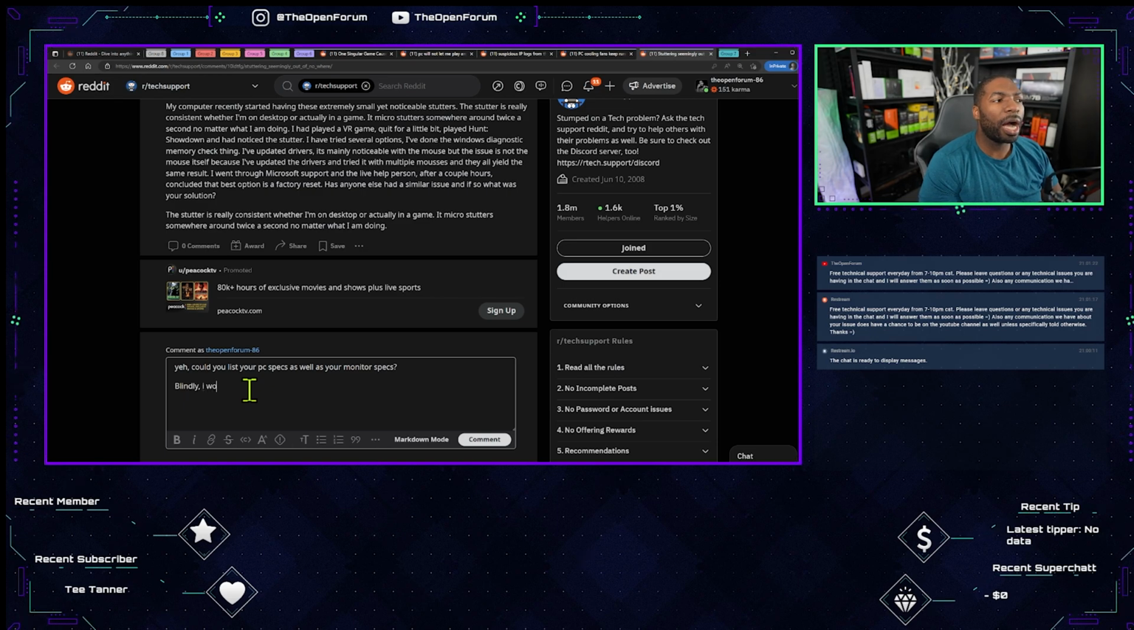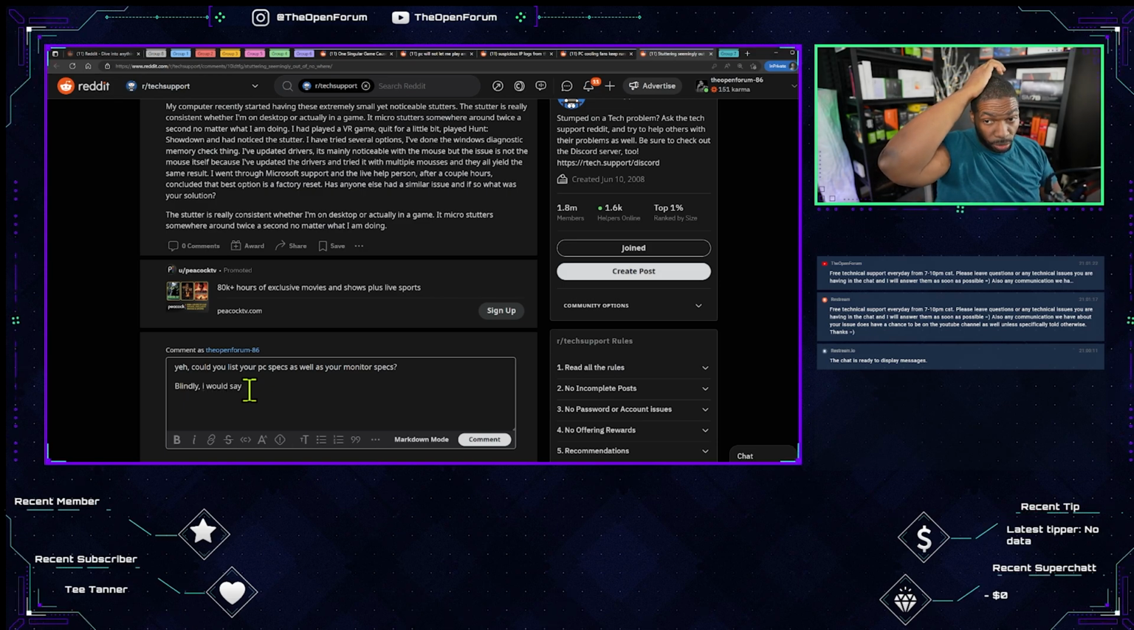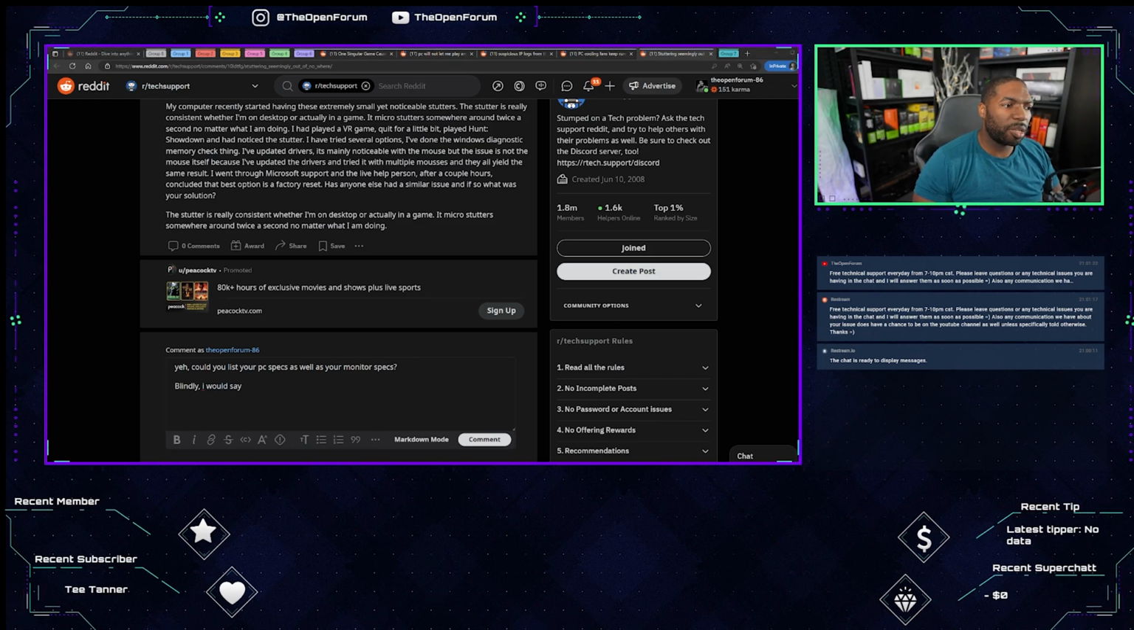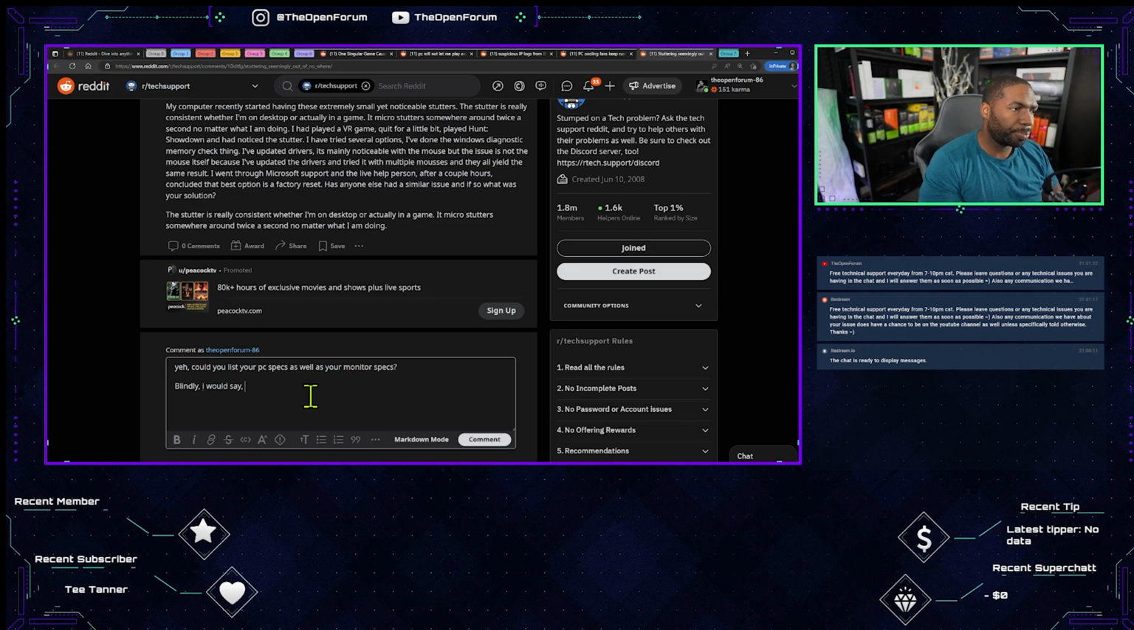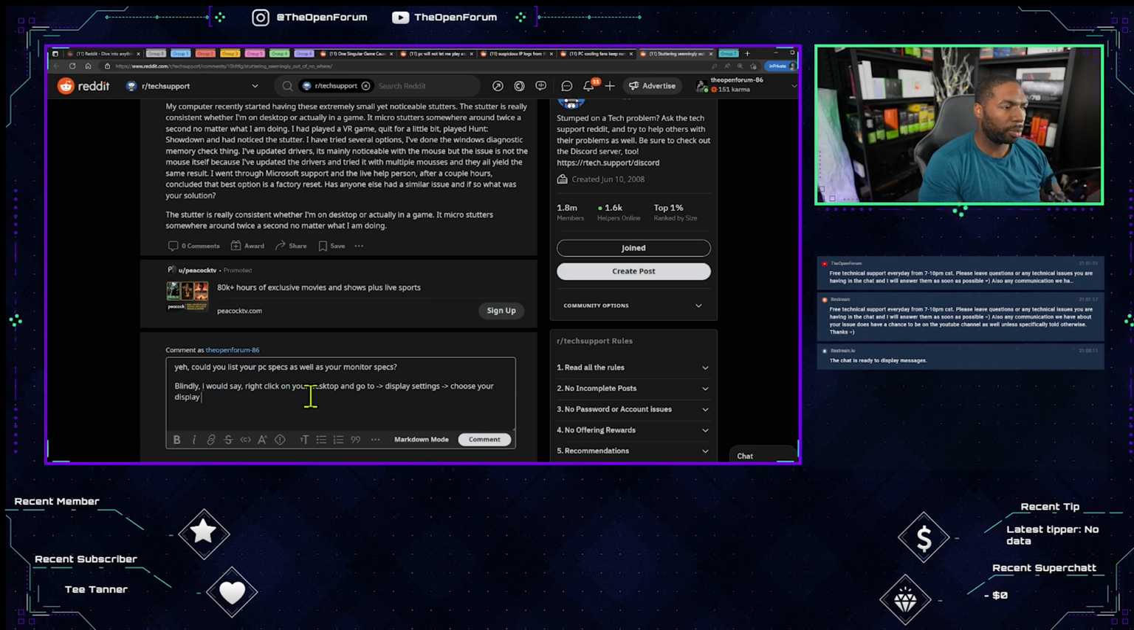Blindly, I would say the same thing that we said to the other guy who joined and had that question about display settings and the fact that his monitor seems slow. So he's going to right click on his desktop and go to display settings, choose his display, advanced, and make sure the frame rate is set to 60 FPS and not 30.